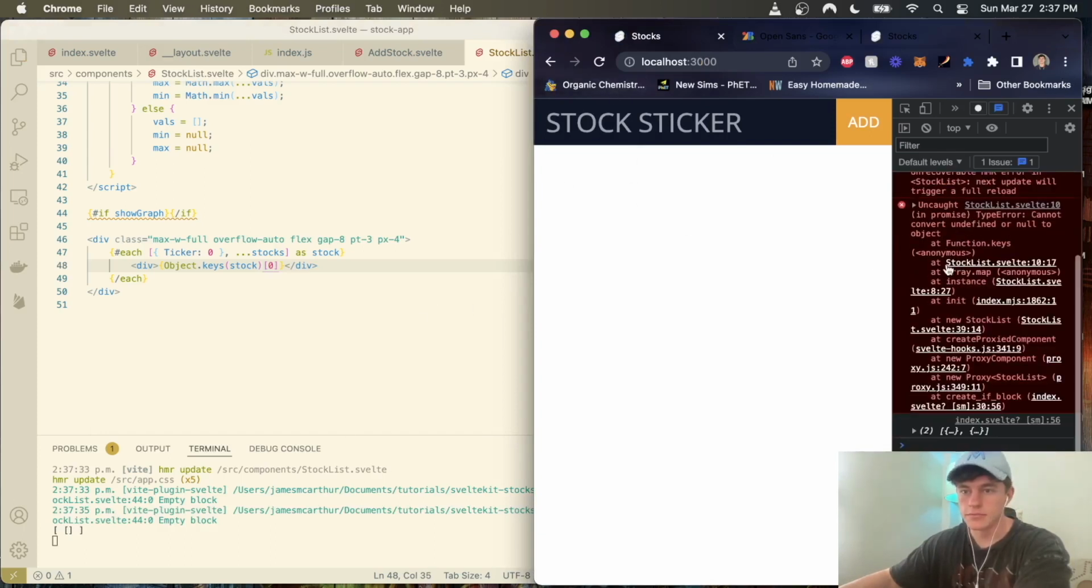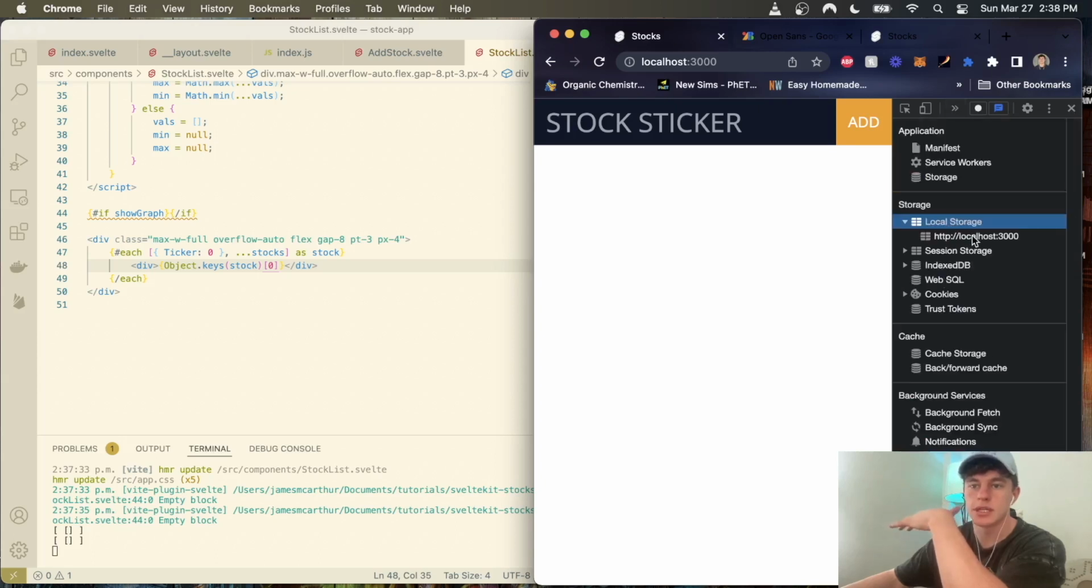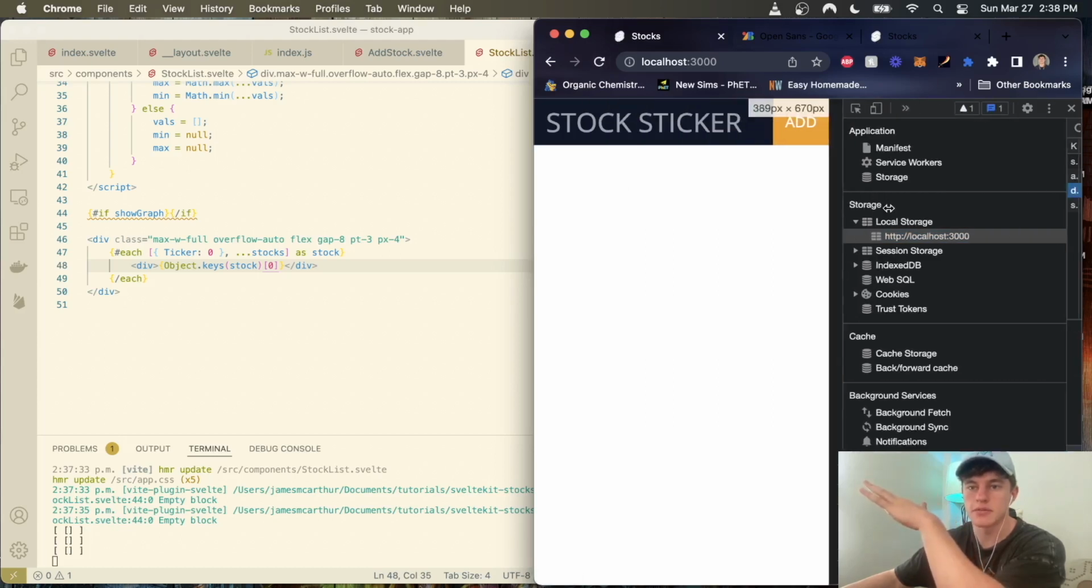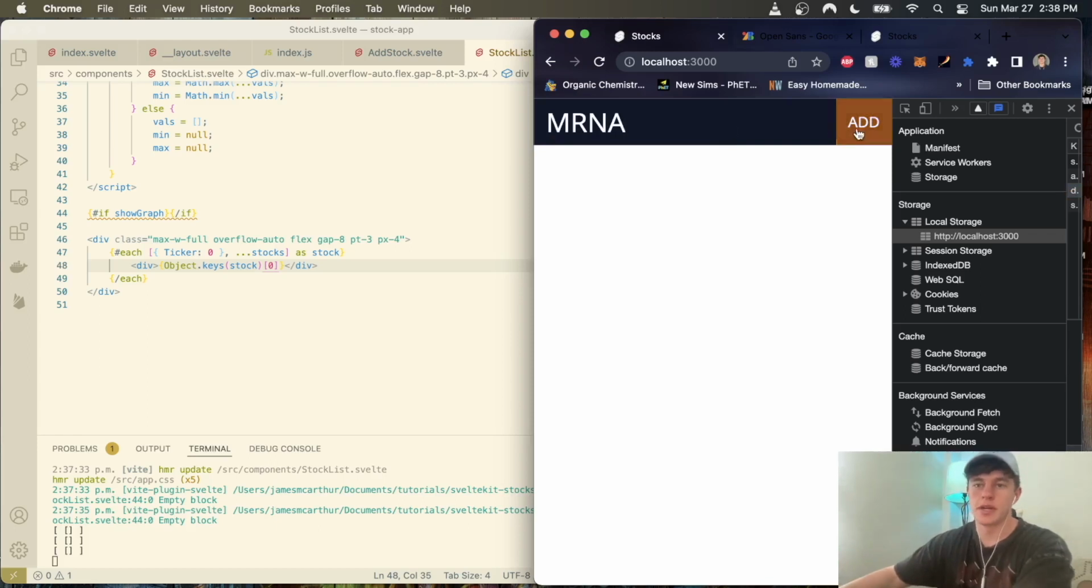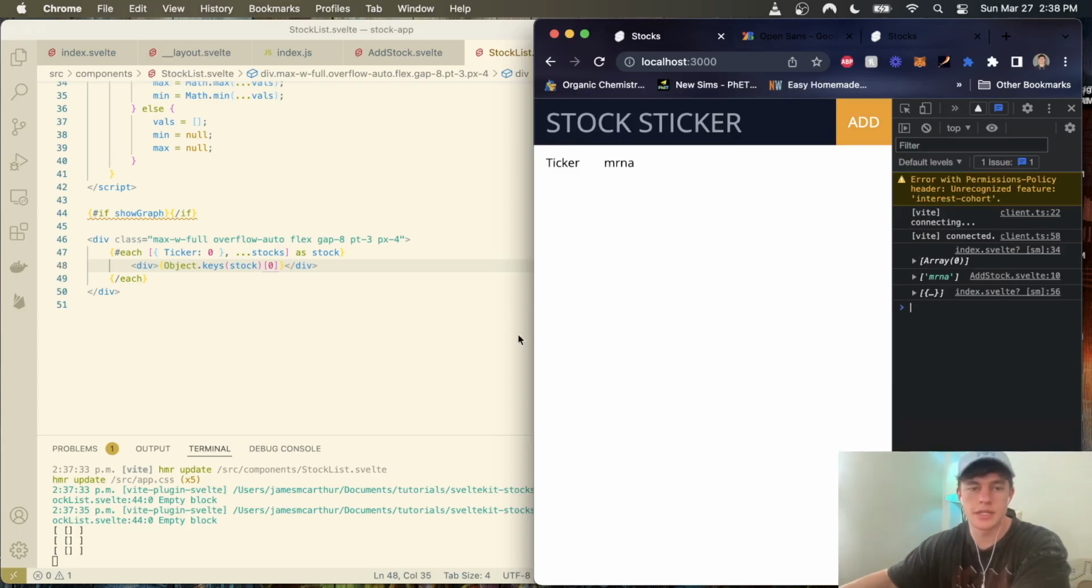And so now you can see that we have a problem. Cannot convert undefined or null, Object.keys. Let's quickly go to Application, and what we're going to do in this particular case is just clear our local storage. So stock list, delete. And if we refresh the app, we'll have absolutely nothing, an empty array, so that's super cool. Let's add mRNA. And you can see that the ticker comes up how we want it to, so that's excellent.